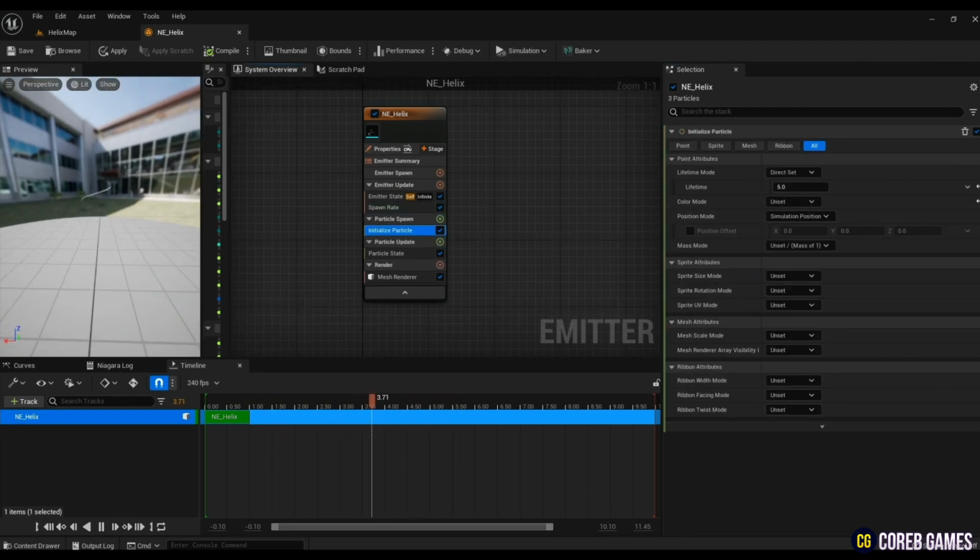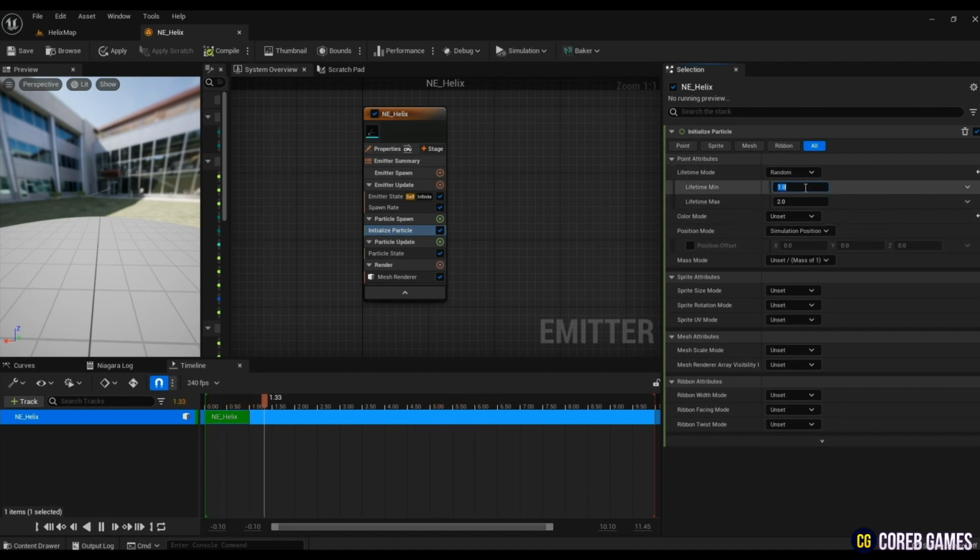To randomly set the lifetime of the particle, change the lifetime mode to random in initialize particle and enter the desired range of values. Enter the desired mesh size in mesh attributes.